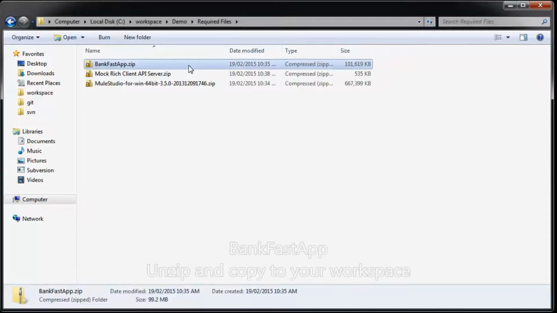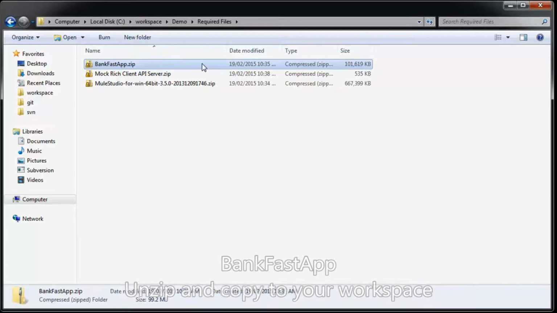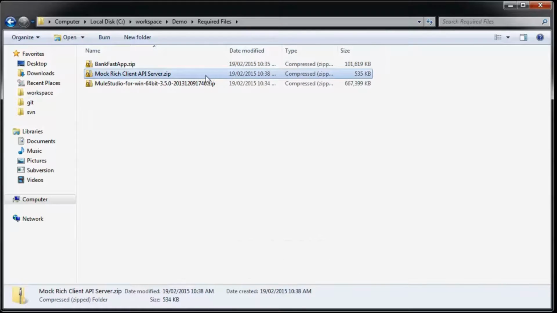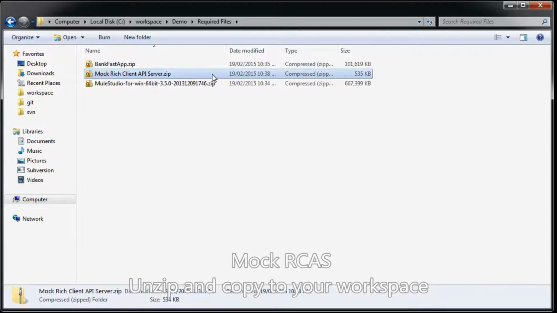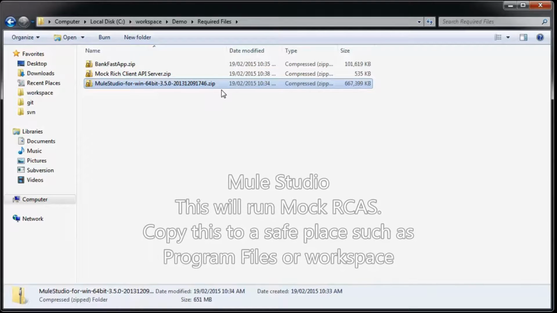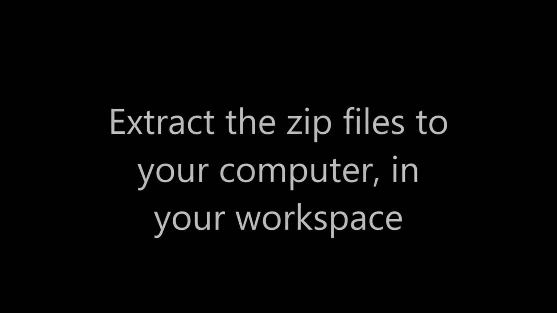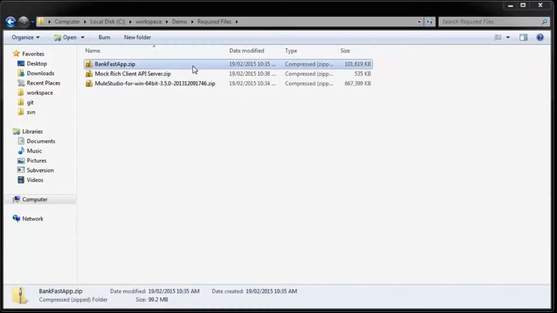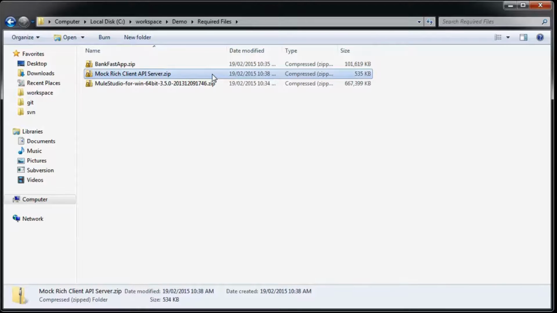Before you begin, please download the required files that should be bundled with these videos. These are the BankFast app.zip, the MockRich Client API server.zip, and the MuleStudio.zip. After you have copied these to your computer, extract these zips into their own folders. The BankFast app.zip is where all the app files are. MuleStudio is the actual program that runs the MockRich Client API server.